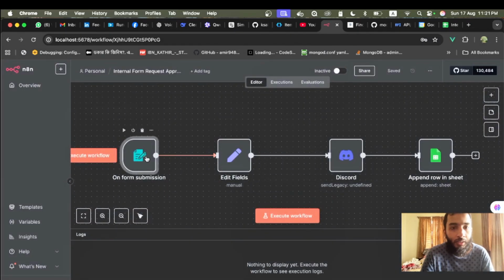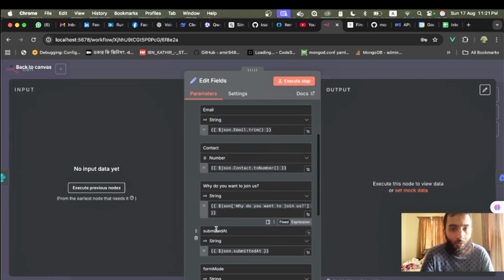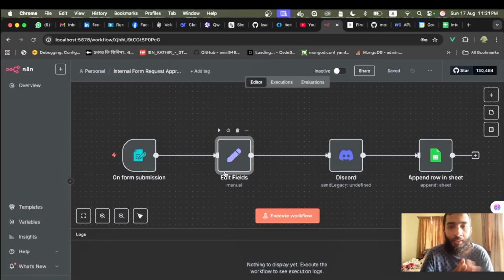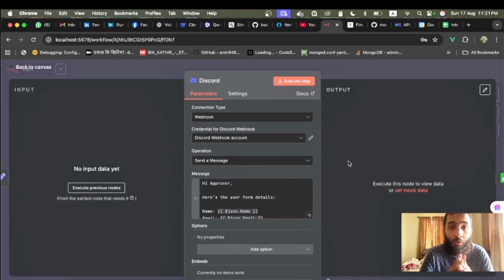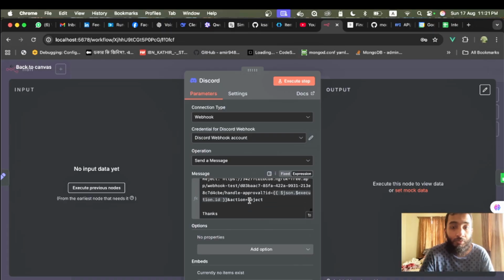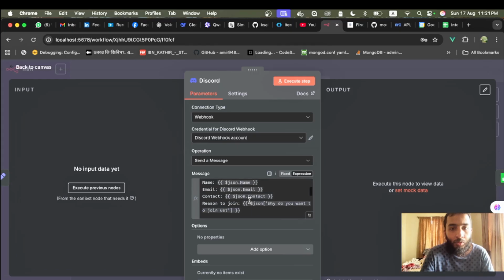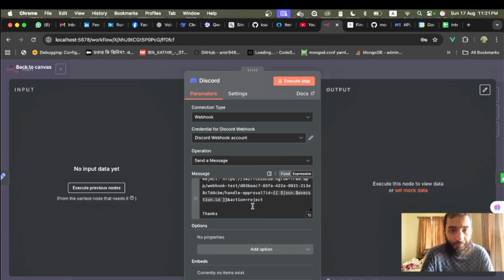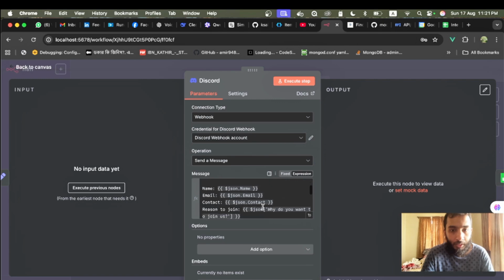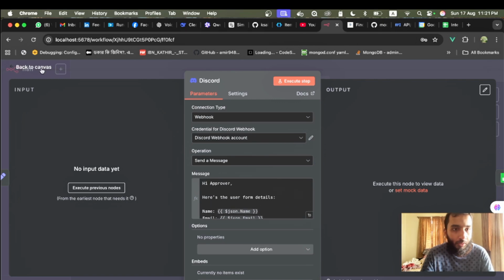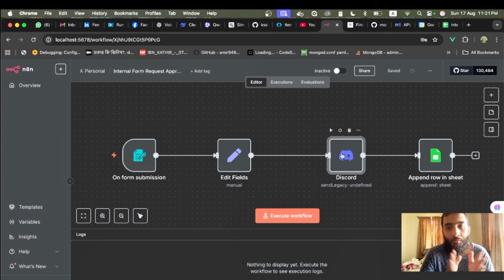When the form is submitted, this will trigger an event, and it will edit the fields here. This node will edit the fields, so it will just trim the white spaces, etc. And the Discord node will actually send the notification to Discord. It can also be Gmail, but I chose Discord. The API connection is connected for the webhook. So the credential for the webhook is given, and this is the message body. So the Discord message is sent.